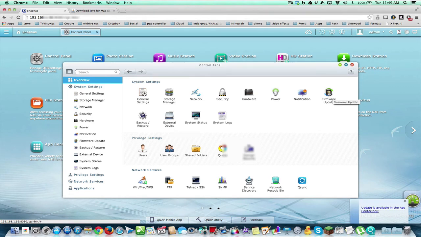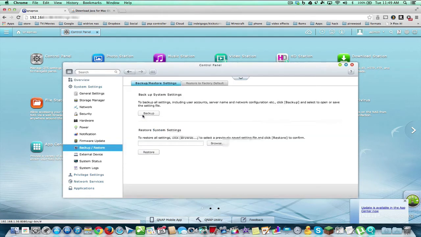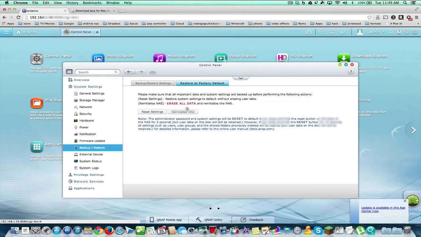4.1.0 comes out soon, they remove the beta from their website. I'm running the beta here. This is the 4.1.0, and you'll be able to get that soon. So then you have backup and restore, and if your NAS is acting up, just back up all your data and reinitialize your NAS. You could start over again.